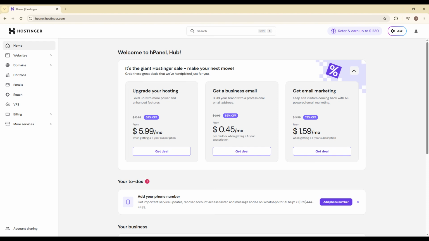Now, let's get started. The first thing you need to do is log into your Hostinger account. Open your browser and go to hpanel.hostinger.com. This will take you directly to Hostinger's hPanel login page. Enter your email address and password associated with your Hostinger account, then click Login. Once you're inside your dashboard, you'll see your hosting services and account overview.